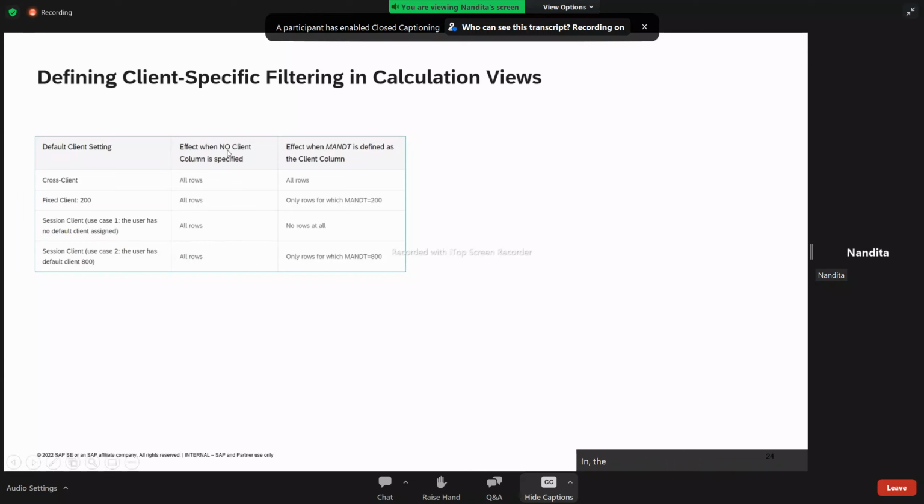In this case, for tables where no client column is specified, it will fetch all rows. For the tables where the client column, which is MANDT, is defined, for cross client it will fetch all the rows. For fixed client, it will only fetch the rows which are for the fixed client value. For the session client, if the user has no default client, it will not fetch any data. If it has any default client number assigned, then it will fetch the data for only that number. That makes it a bit dynamic. So that was about filters.